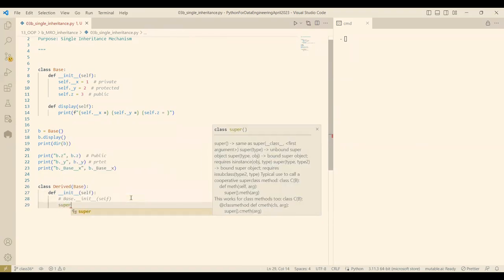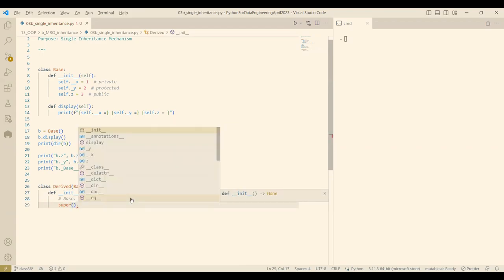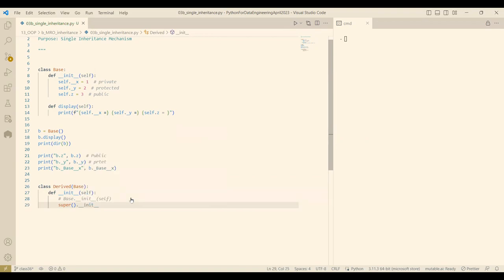Rather, you can go for something called super. Super is a built-in function. It will know automatically based upon the method resolution order what is higher to it. So obviously in the method resolution order, base. So it will go directly to base. So instead of you explicitly giving it, you can rely on it.